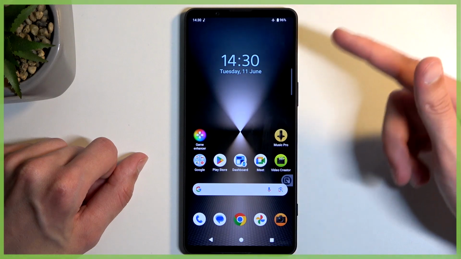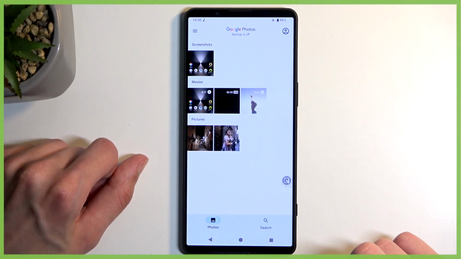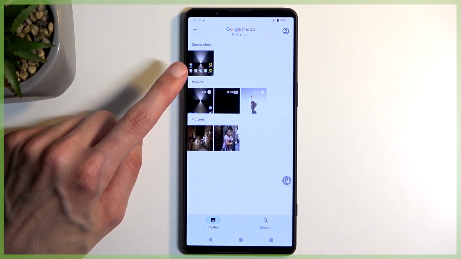Once it disappears, you can find your captured screenshot in the Photos application, and you will see it right at the front, as you can see right here.